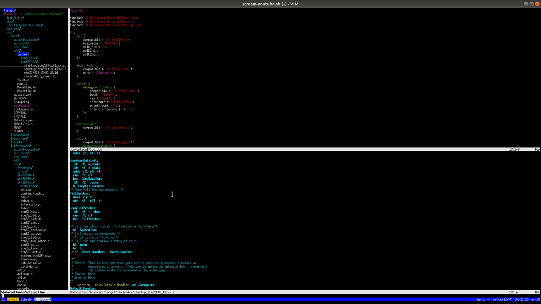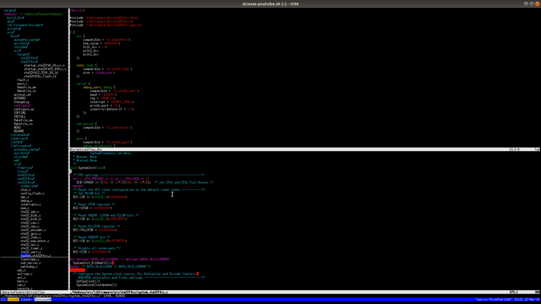So let's see here. So we go to system, and we have system init here. This initializes this. I think this code actually enables the FPU. I could be wrong about that. It sets the 2 bits CP. Oh, actually, CP10 and CP11. Those are the co-processors that implement the FPU, and they need to be enabled in the ARM core to be able to use anything that uses the FPU.